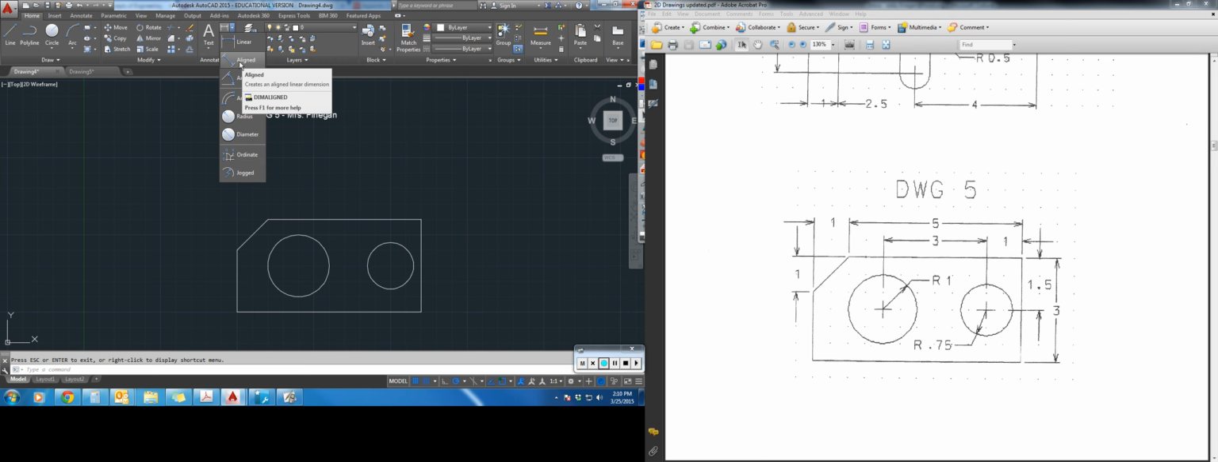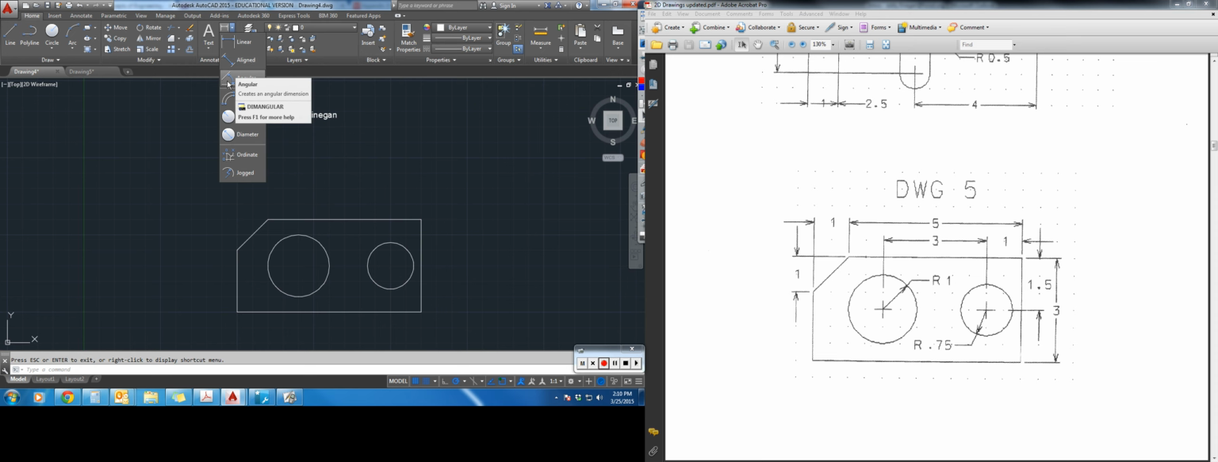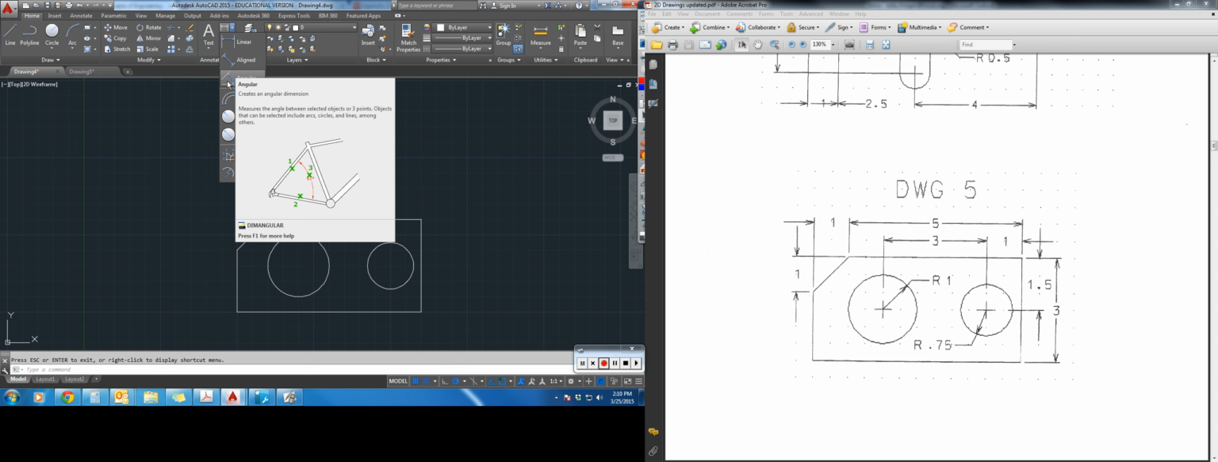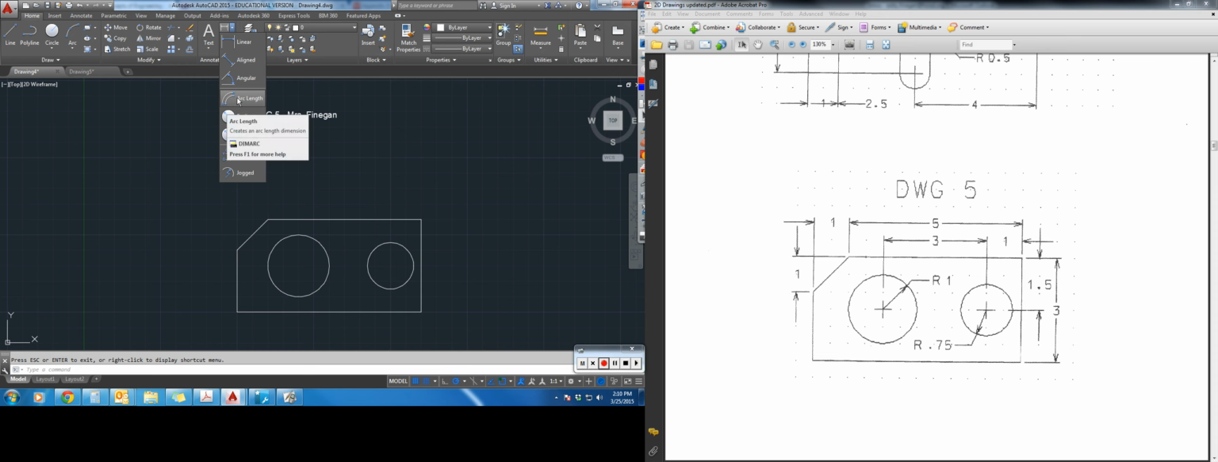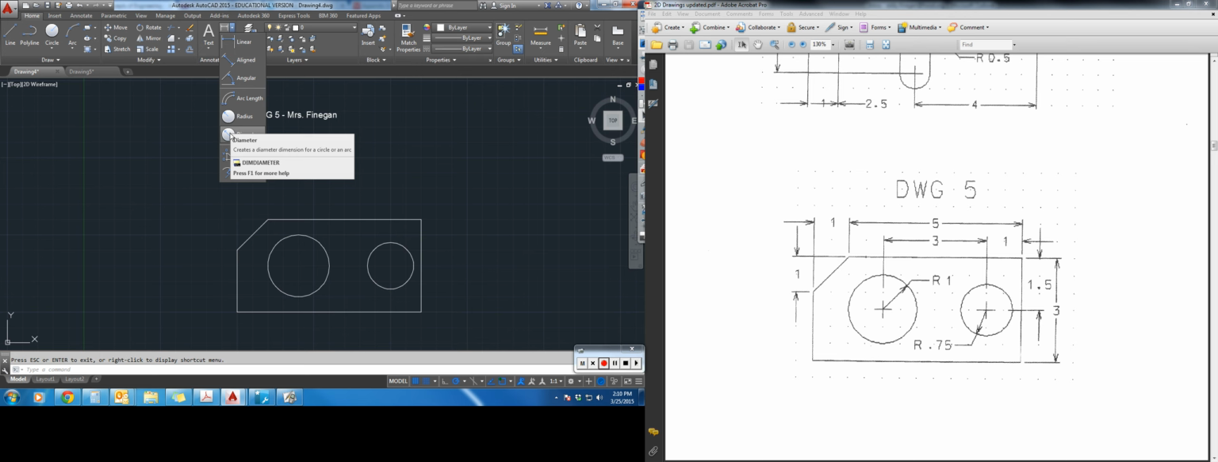A line creates a dimension if you want to measure some kind of angled line that's not vertical. Angular is where you can dimension the value of an angle measurement. We don't really use arc length in the drawings that we have, but it is available. And then for circles and arcs, we're either going to use radius or diameter. So you just pay attention to what dimension is being requested and use the appropriate one.